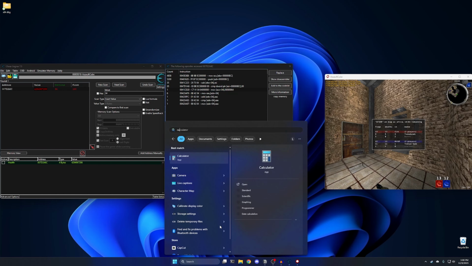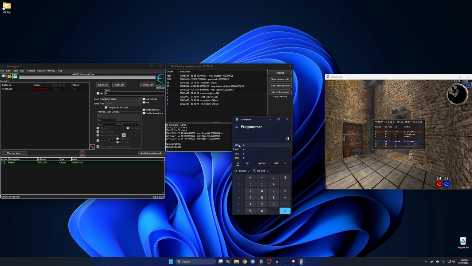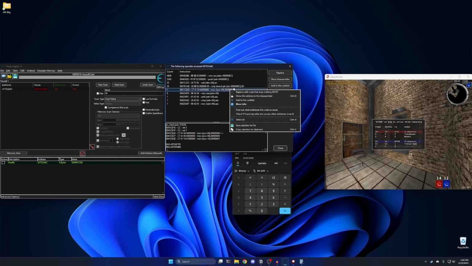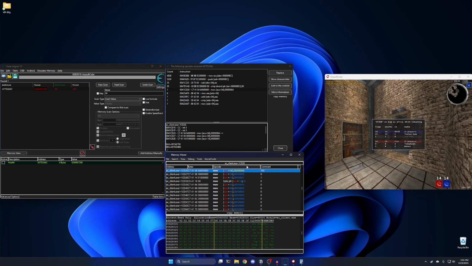And if you go into calculator here, and you go into hexadecimal and type in 64, this is in decimal 100. This just means move into our health 100. This function does move into the address of health 100. So we're going to right click on this function, and we're going to go into show this address in the disassembler.